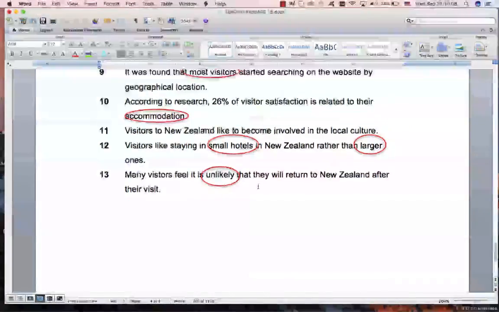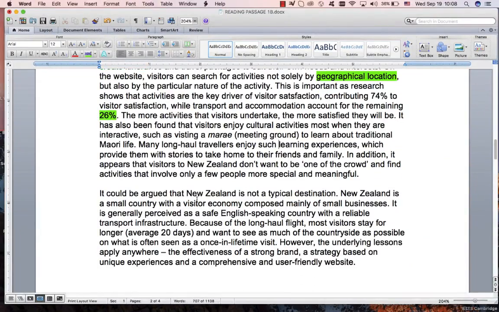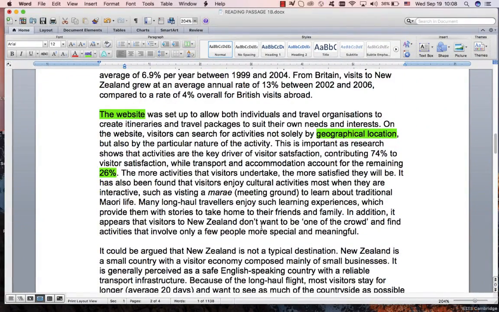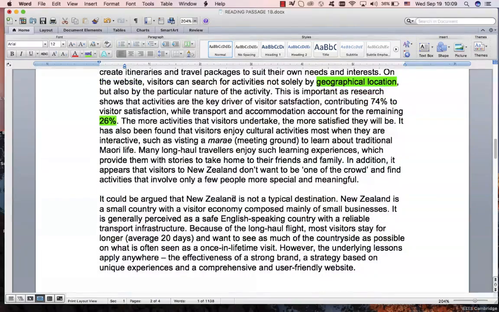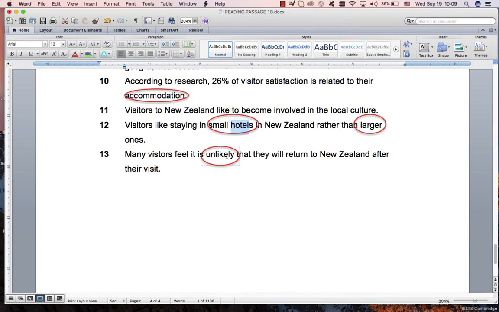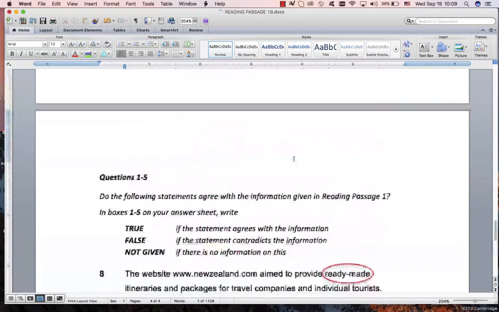There, cultural activities, I won't highlight it, but it's somewhere there. Small hotels, large hotels. I'm scanning and scanning and I don't see hotels anywhere. Maybe it's just me, but I can't see it. If that's the case, that means that that one will be not given. And then finally, return to New Zealand. You see, I'm not going to scan for visitors. It's everywhere. New Zealand's everywhere. This is about come back and return.